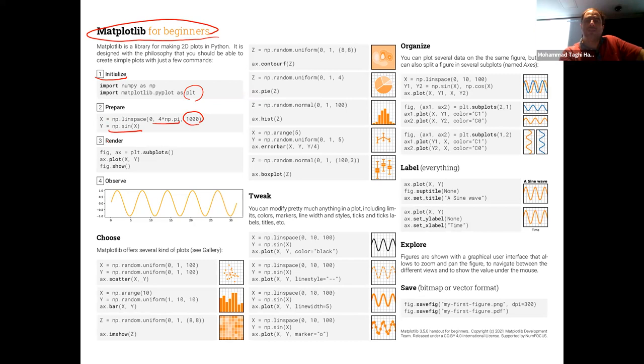Then you are doing the rendering. You want to draw it, so you call plt.subplots, which is important. You get two things, the fig and ax. Then in the ax, you add the plot, and ask the fig to show it. That's what you will get, and you will observe this. So with a few lines, you can draw a very nice diagram.